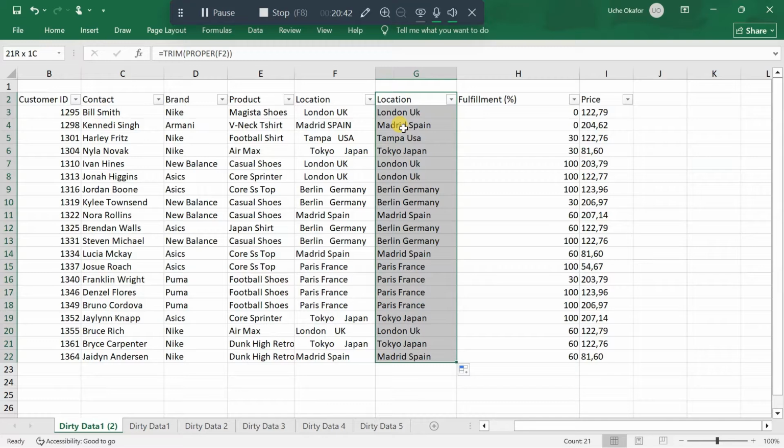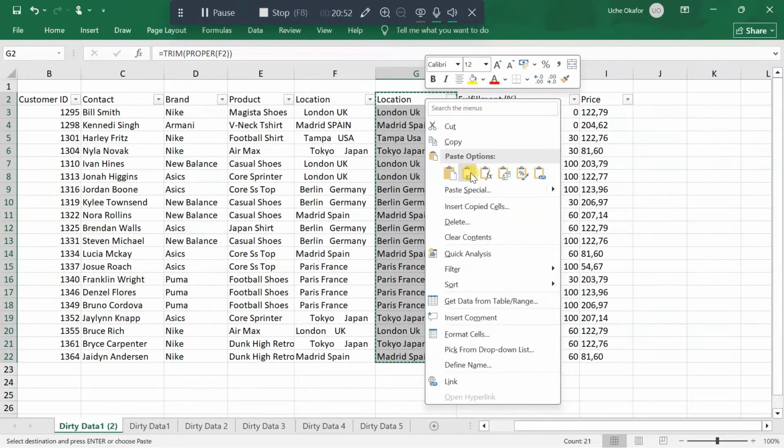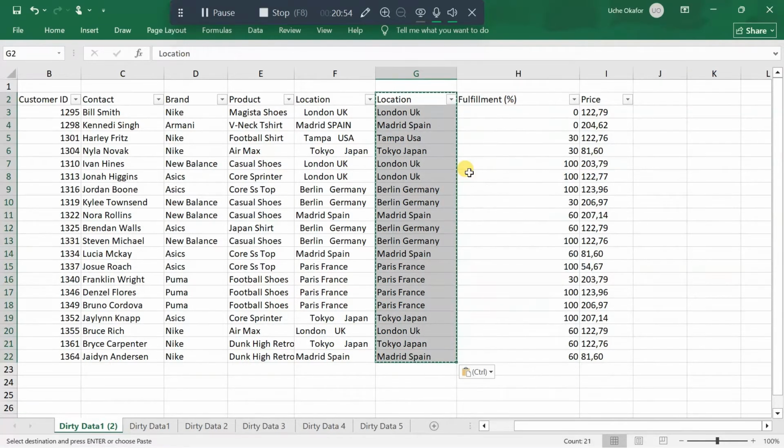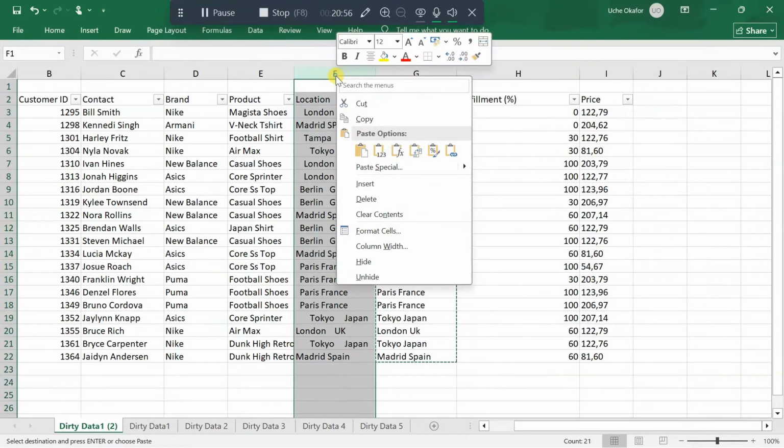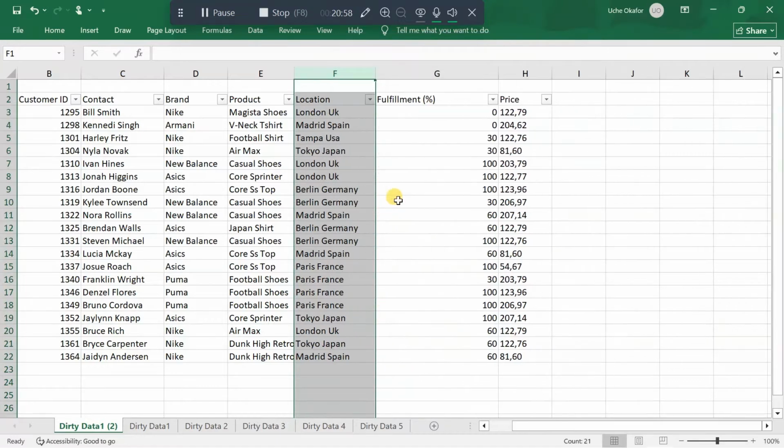So I'm going to do Control C, and then I'm going to come here on this cell, right click, and paste as values, so that I can delete this cell comfortably. All right, you can see it's all looking nice and clean right now.